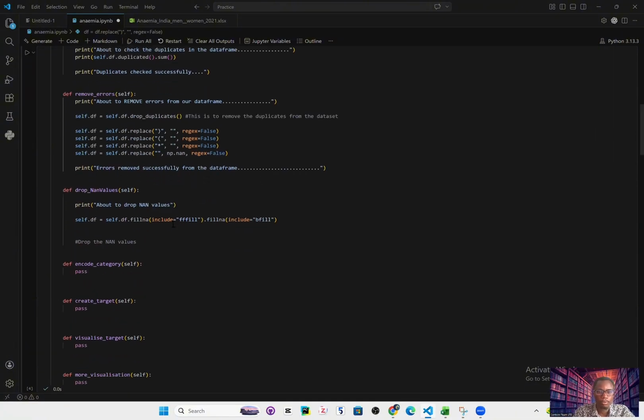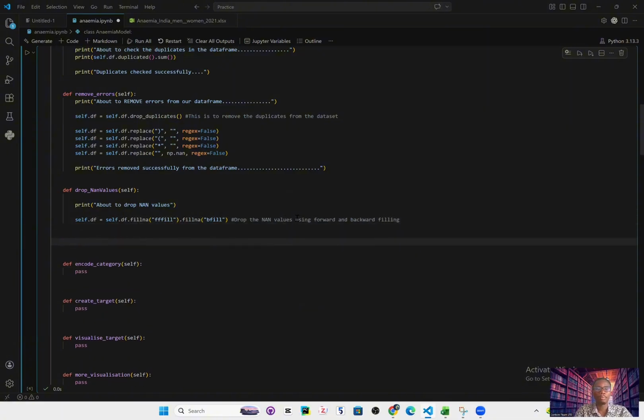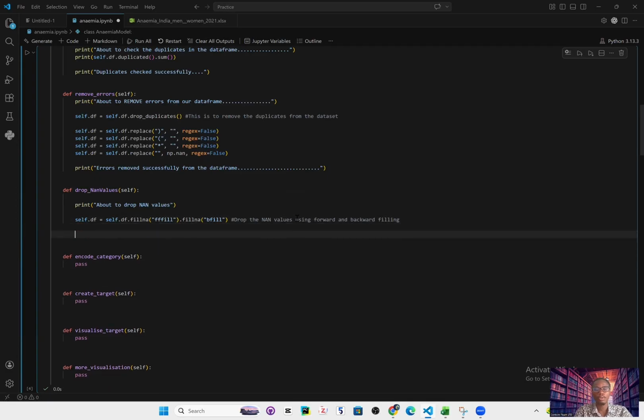And of course, we could trash this. I just made a mistake with that. I just kind of wanted to illustrate some stuff. So, encode category here, drop non-values. After we've dropped non-values, we are using forward and backward filling. Okay, there are actually other approaches. I could just run another method here.